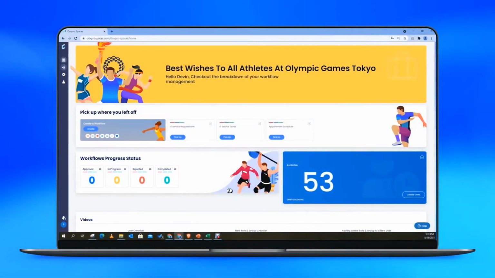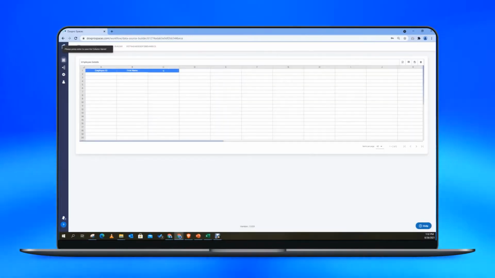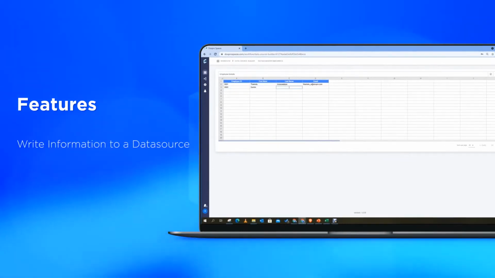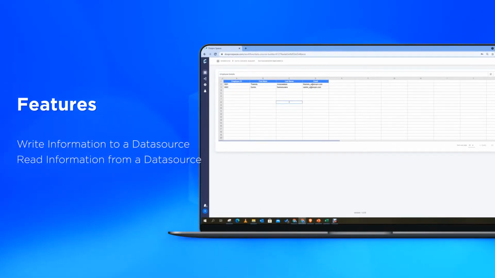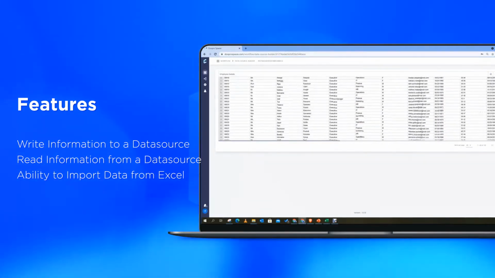A data source is a table of data that you may need to use repetitively in your workflows. A workflow can write information to a data source as well as read information. You can also use an Excel file to input data into your data source.